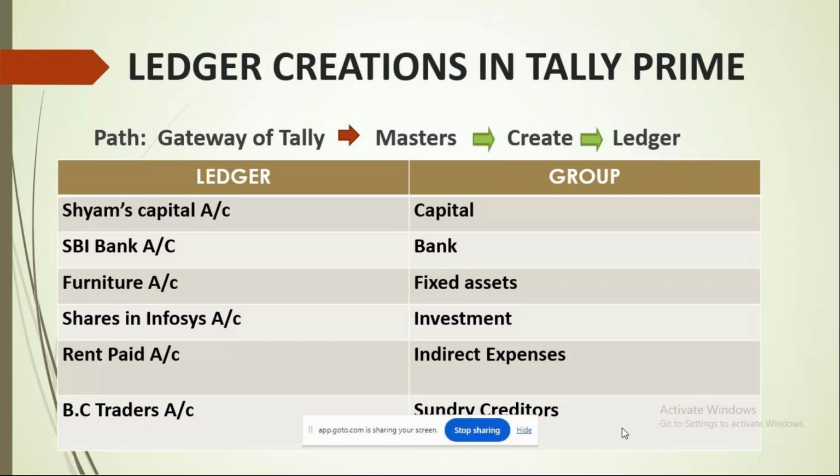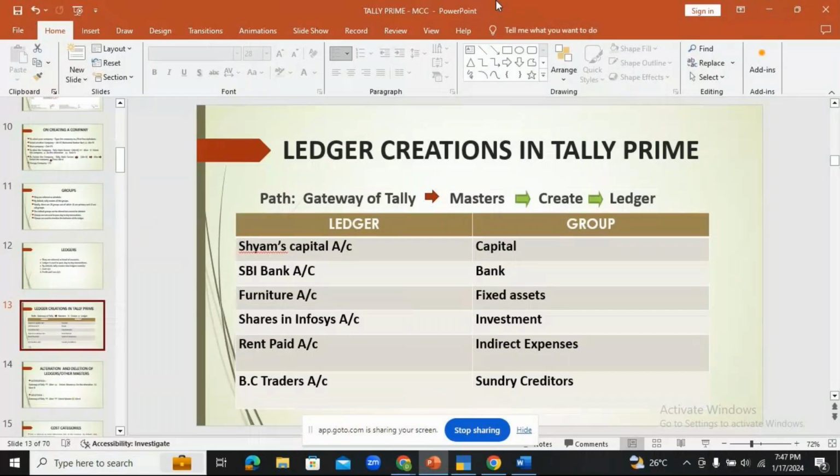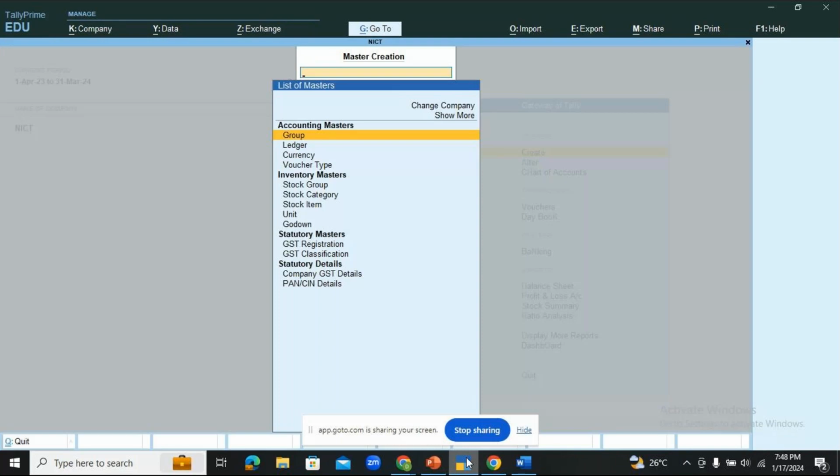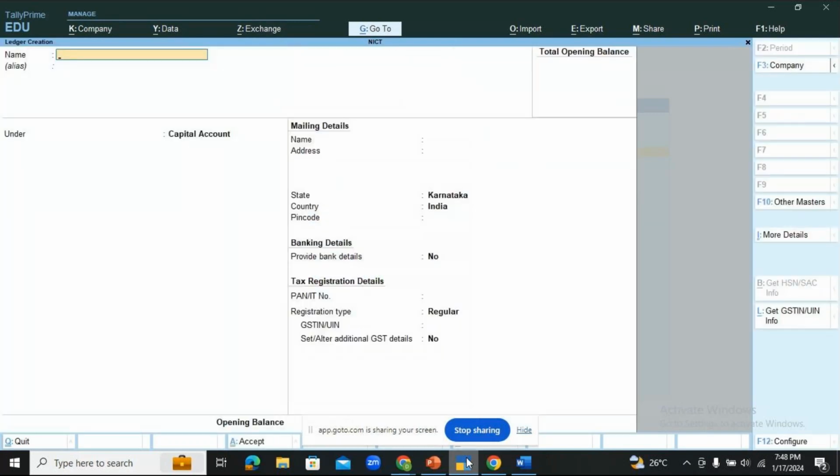So let's start creating these ledgers. First we have Shams Capital to be created under the group of Capital Account. I hope all of you are on the Gateway of Tally screen. I've told you that on the Gateway of Tally, under Masters, you have the Create option. So press enter on the Create option and please select Ledger.